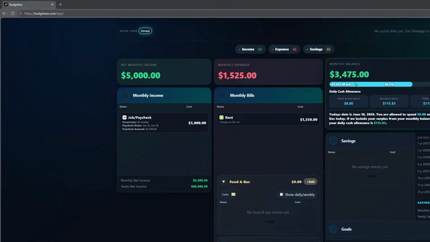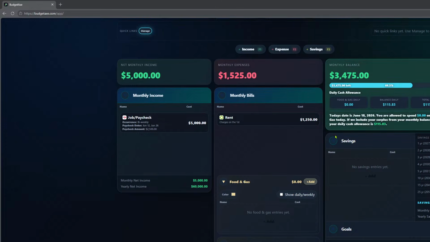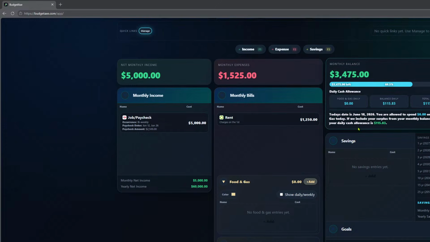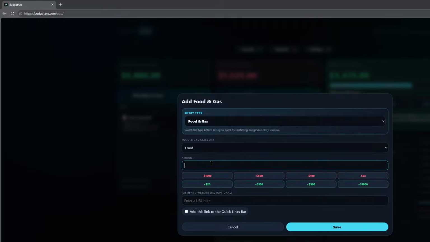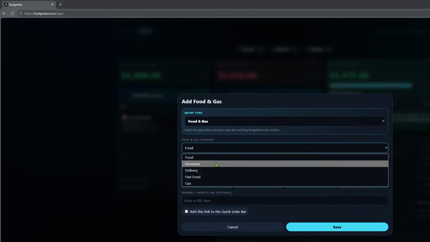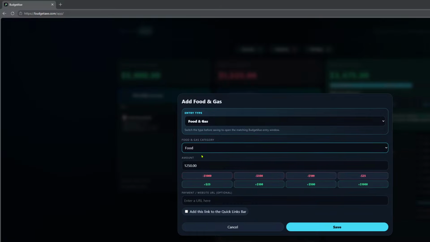So we have $3,475 a month right now to play with. I'm going to budget for, we'll say, $1,250 a month for food and gas. And if you want to, you can specifically, we'll say for food on this one. So this will be specifically for food. And actually, we're going to make this go down to $1,000. So $1,000 a month for food. And because we get our food wherever, we're not going to put a URL in here. So we'll just leave that blank.